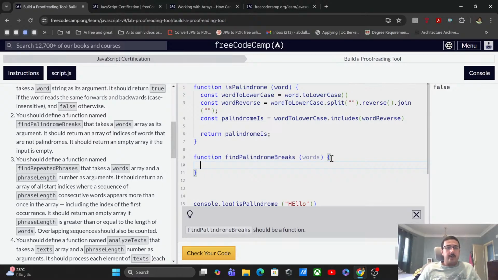It should return an array of indices of words that are not palindromes. What is that? What does indices mean? Indices of words that are not palindromes. I get what palindromes mean. It should return an empty array if the input is empty.